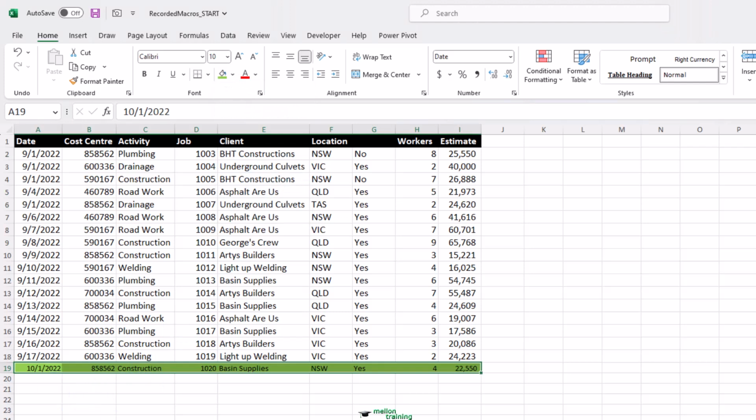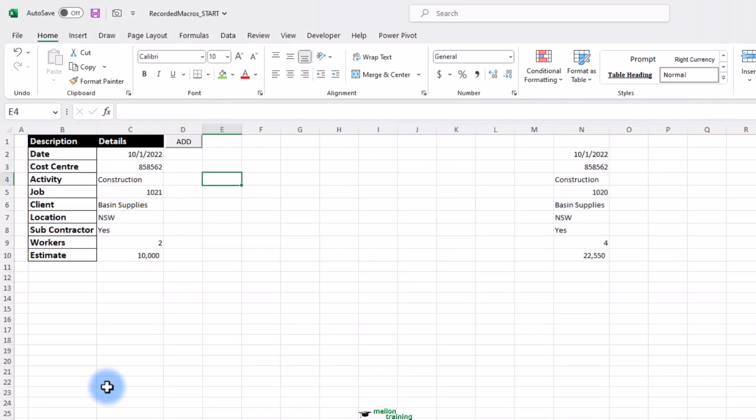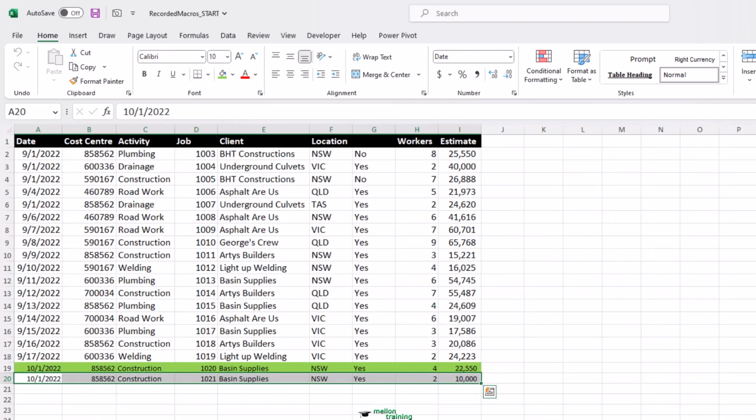Let's go back to the entry sheet, and now I'll press the Add button. So we click Add, and there's a slight screen flicker. We go into the database sheet, and there's new data. Just here, there are the 10,000 that we included, and a slightly different job number. So it looks like it works quite nicely.